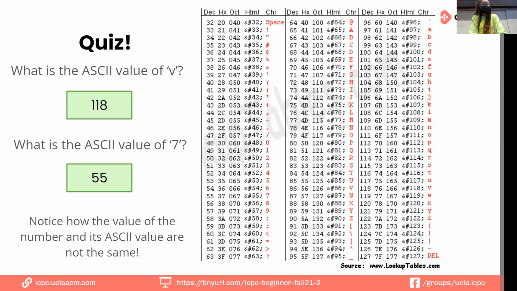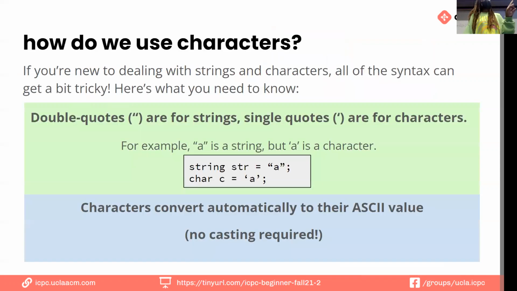Okay, so you can notice how the value of the number and the ASCII value are not the same thing. That confused me for a while when I first learned it, so I thought it was important to mention. Okay, cool. So how do we use characters?